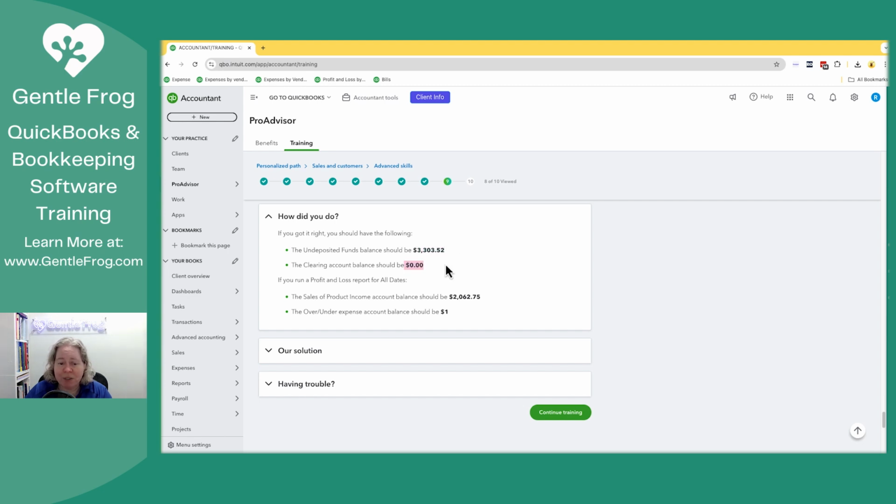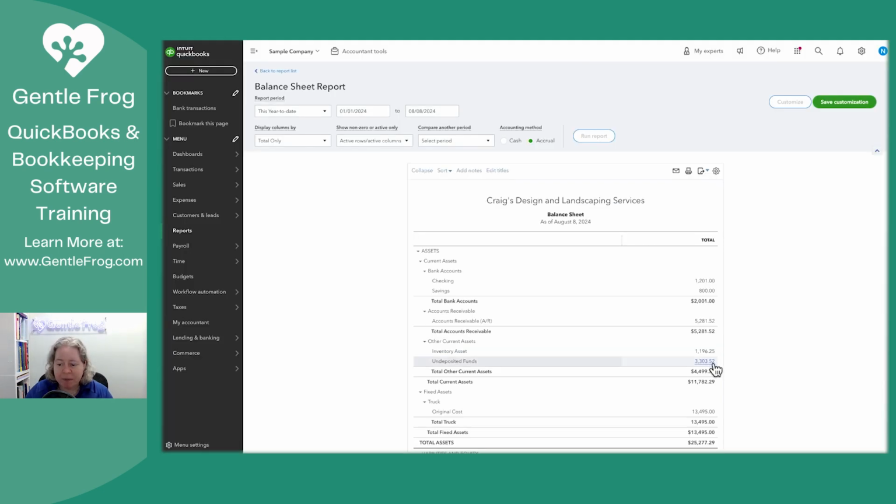The clearing account should be 0. I didn't use a clearing account, so it's definitely 0. Sales of products and services, and then over expense account should be $1. I'm going to put this back on my other screen. You're welcome to write the numbers down or open this up yourself and just kind of compare with me. So my undeposited funds is $33.03.52.